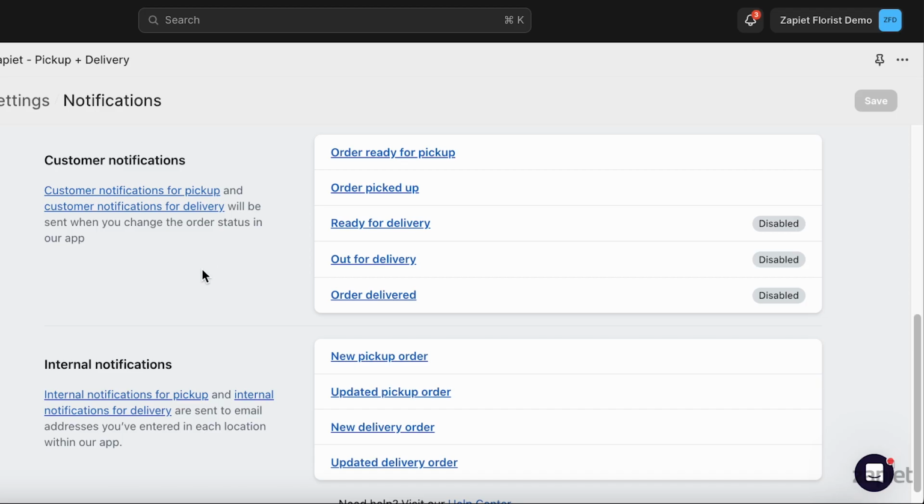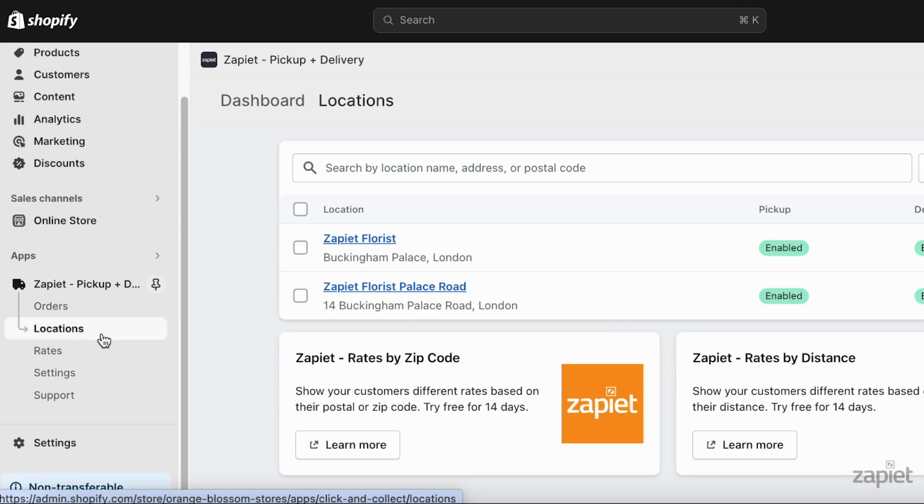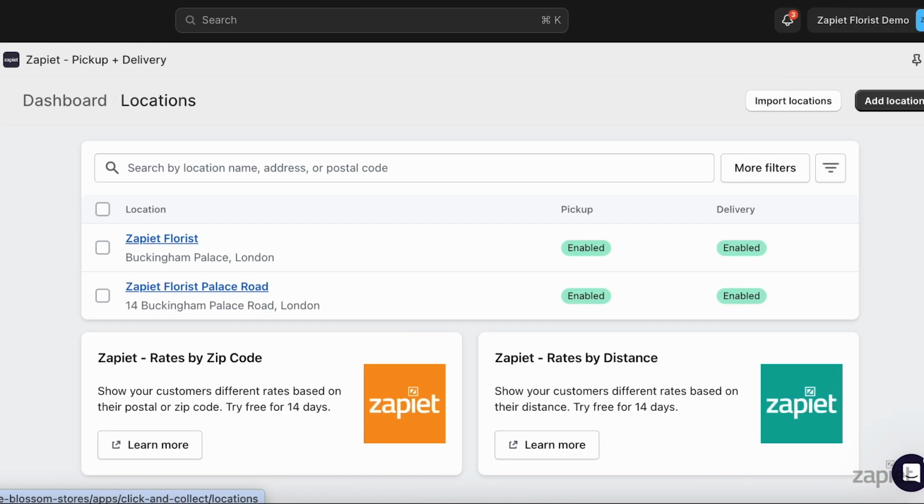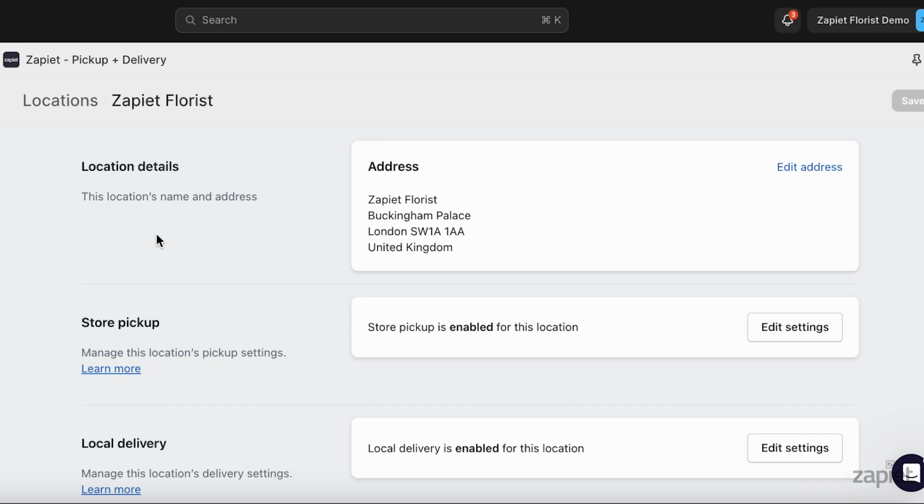Now let's take a look at internal pickup notifications. They are location-specific, and you need to specify both the email that sends the notifications and the emails that should receive them. First, click Locations. Select the location you would like to set up. In the Store Pickup section, click Edit Settings.